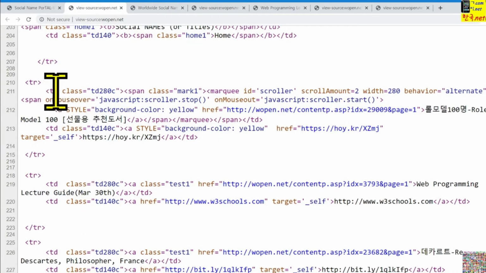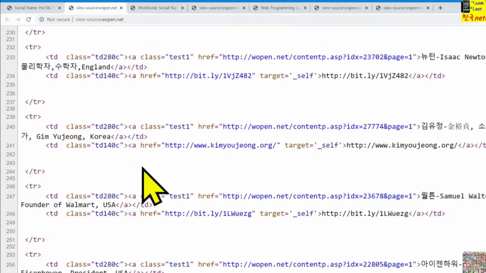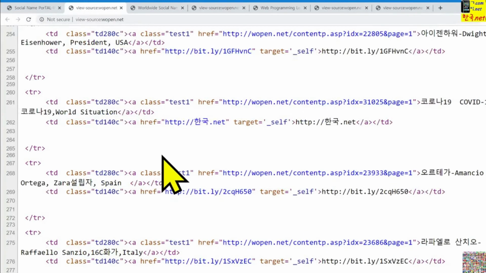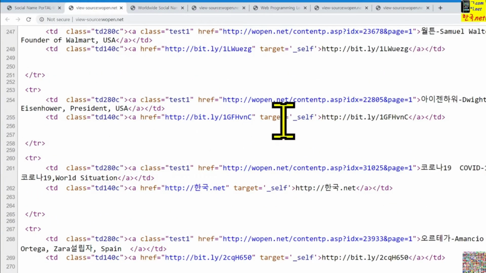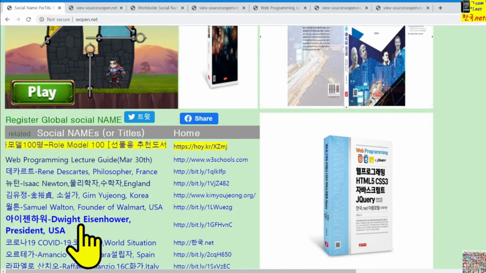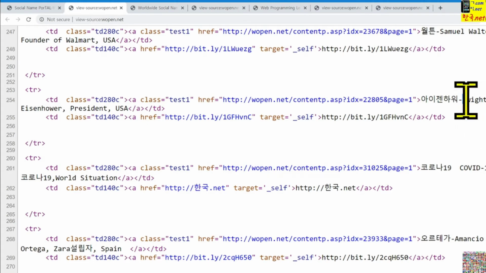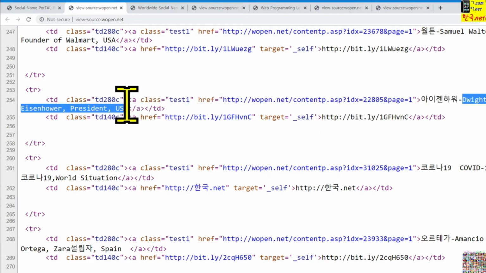Here table, column, table data, and the table row, those are being used here. And the class name for each one, if we need, then we can use that class. And then here each line, let's look at. Here now we are looking at this part. Dwight Eisenhower, President of the United States. And now that is here. Dwight Eisenhower, late President of USA.